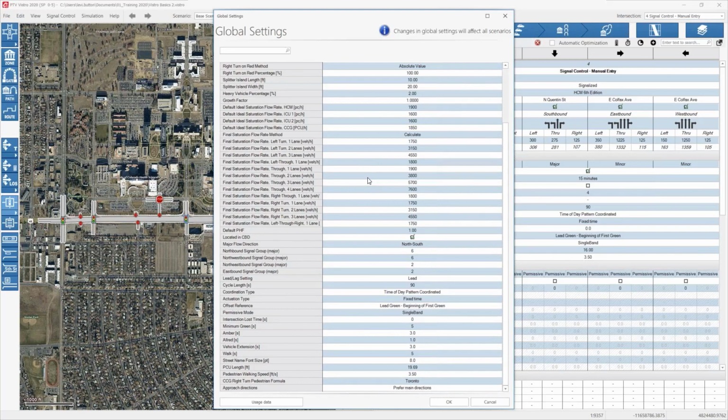A couple more parameters I wanted to point out were the major flow signal groups. Since we'll be talking about signal timing, I just wanted to point out that our major flow signal groups by default are based on the NEMA standard, but if you're not using that standard, or yours is maybe a little bit different, you can always change what your major flow signal group numbers are.